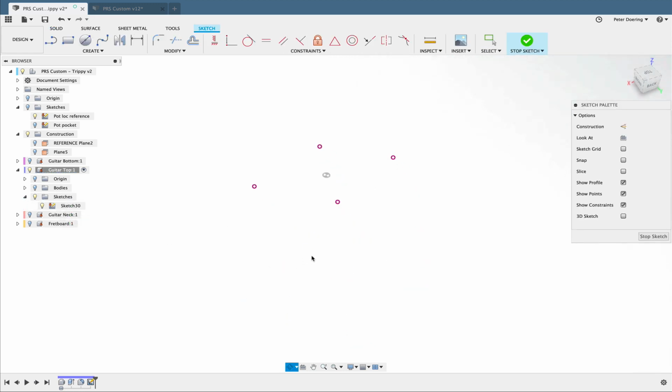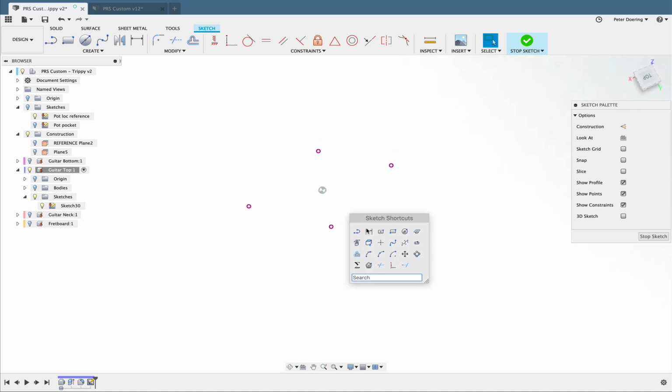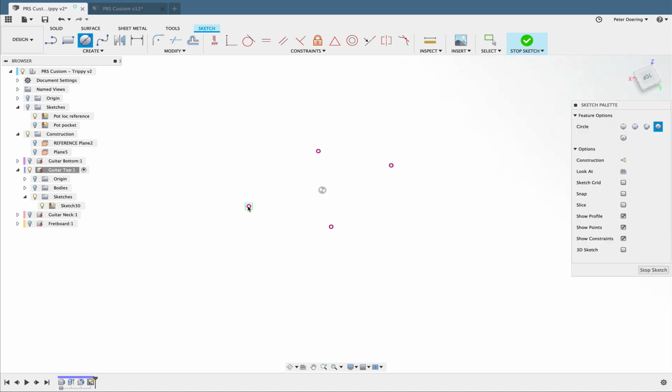Edit sketch. The circles that I'm making now basically have to have the size of the buttons, like the max OD of the button. So let's give that maybe, I don't know, 20.